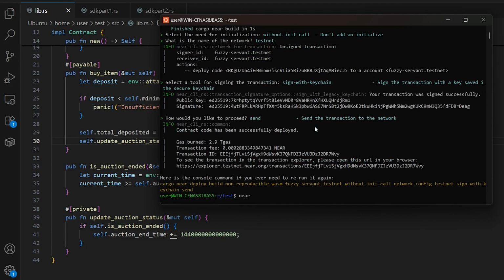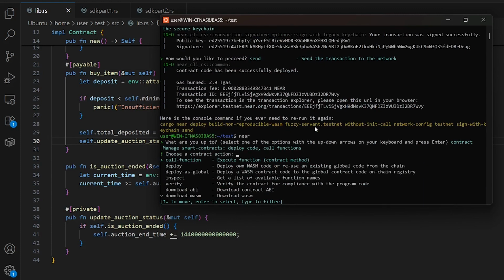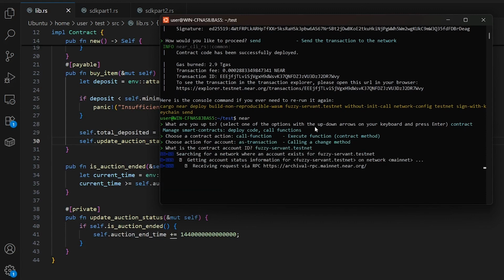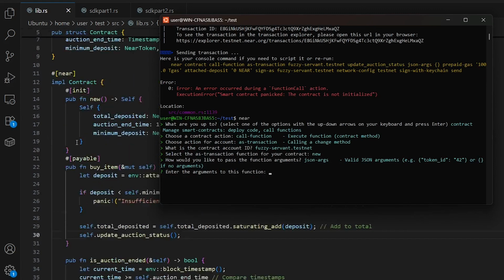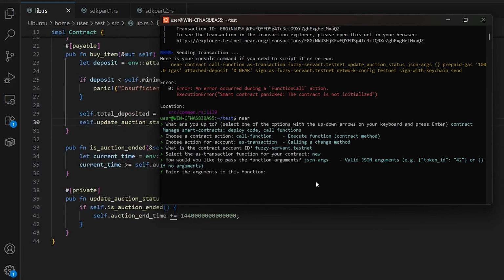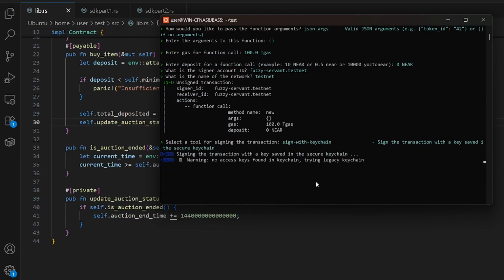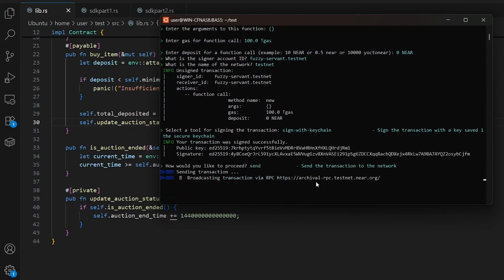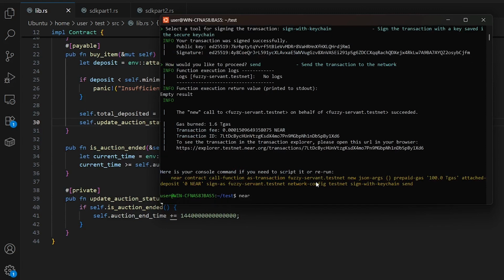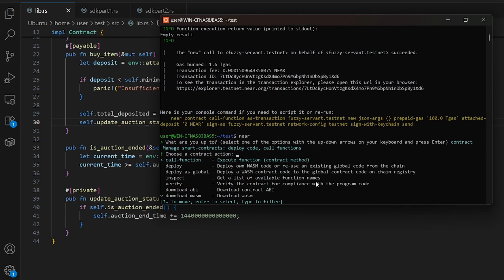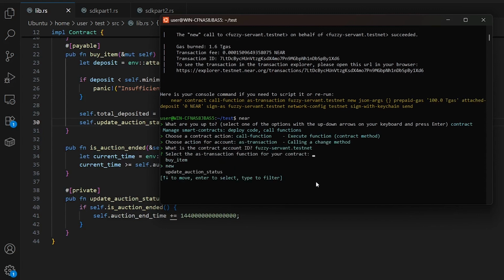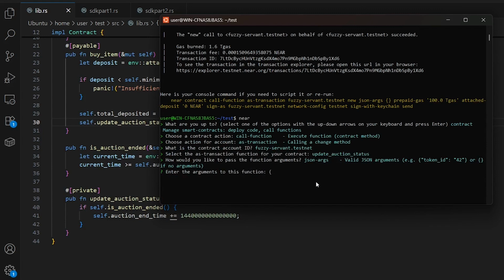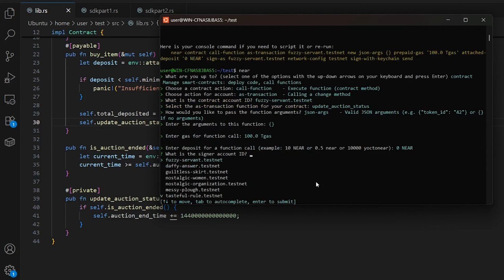Right now, I'm interacting with our smart contract. I need to initialize our smart contract, so here I'm calling new. We have no args inside of our new, so just empty brackets. Testnet, signed and sent. Right now I'm checking our private function update auction status. Now I will call it as the smart contract to see if it works.